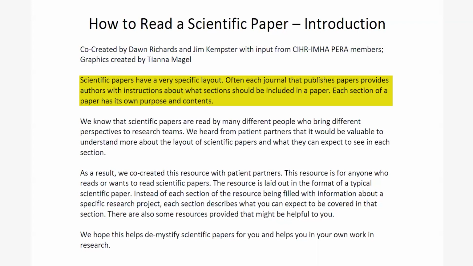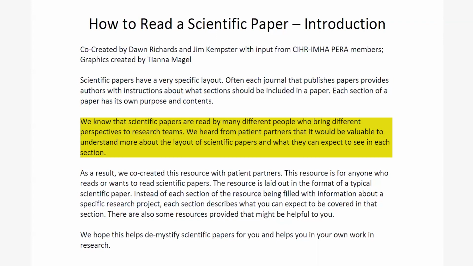Scientific papers have a very specific layout. Often each journal that publishes papers provides authors with instructions about what sections should be included in a paper. Each section of a paper has its own purpose and contents. We know that scientific papers are read by many different people who bring different perspectives to research teams.